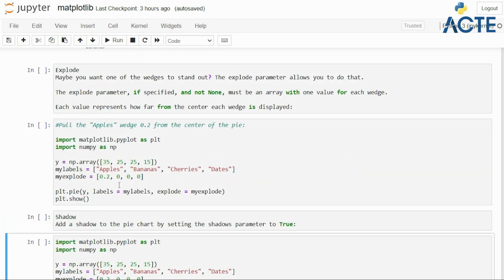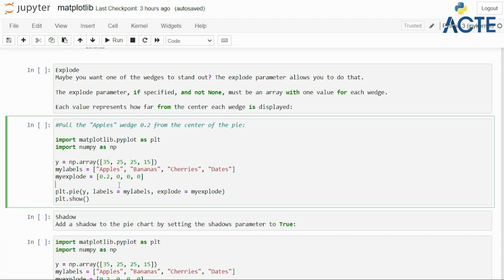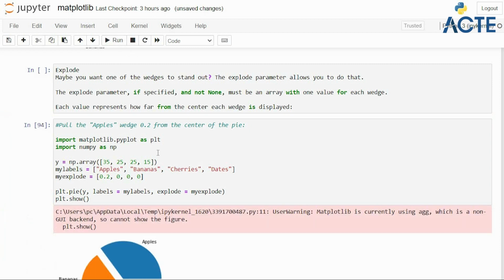So plt.pie with labels equal to my labels, explode equal to my explode, and then plt.show. We need to show the plot, right? So this is how it shows.